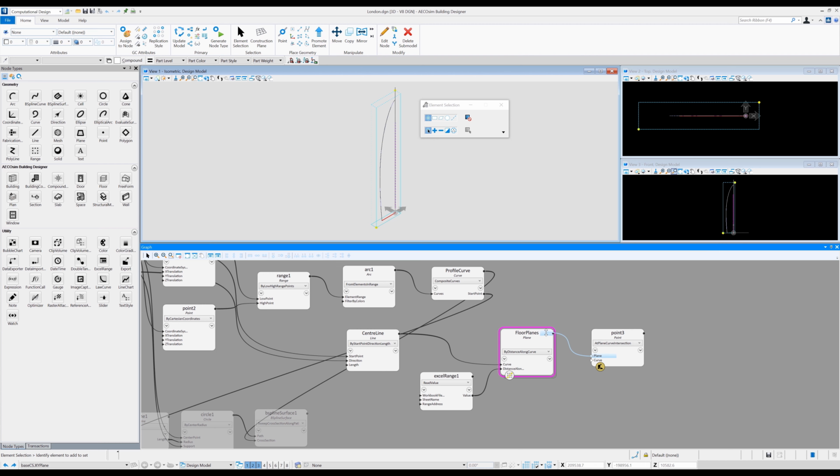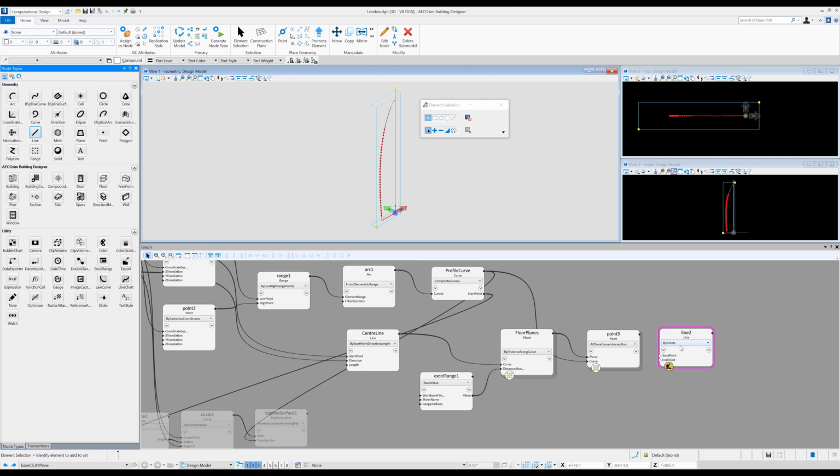And obviously just connect that to the planes and connect that to my profile curve. And so what I'm getting now is basically every time one of those planes intersects that curve, you get a nice little point on this curve, on the arc. So from there, I'm just going to drag in a line node, and then basically connect from the floor planes out to that point 3.